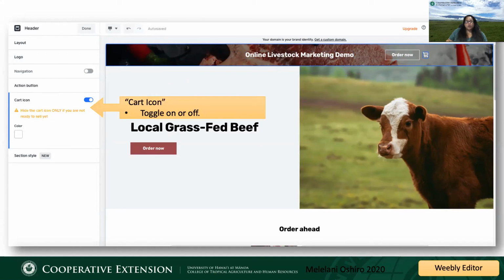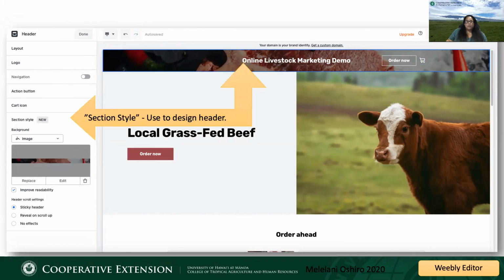You can also turn the cart icon on or off. This becomes useful when you're not ready to sell anything yet. You can turn the cart icon off so no purchases can be made. The section style is used to design the header. You can choose to have a solid color or a background image in your header.